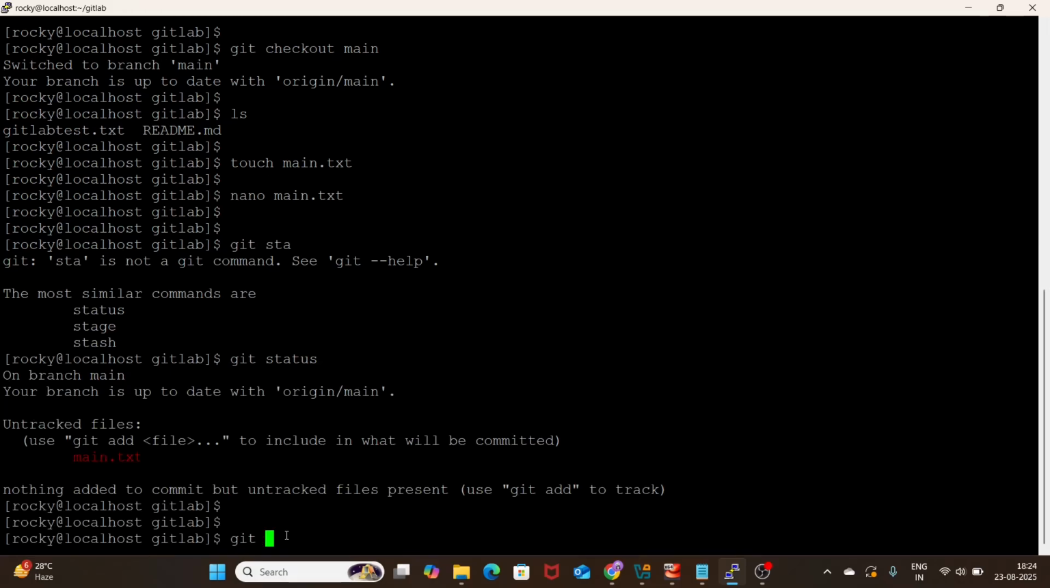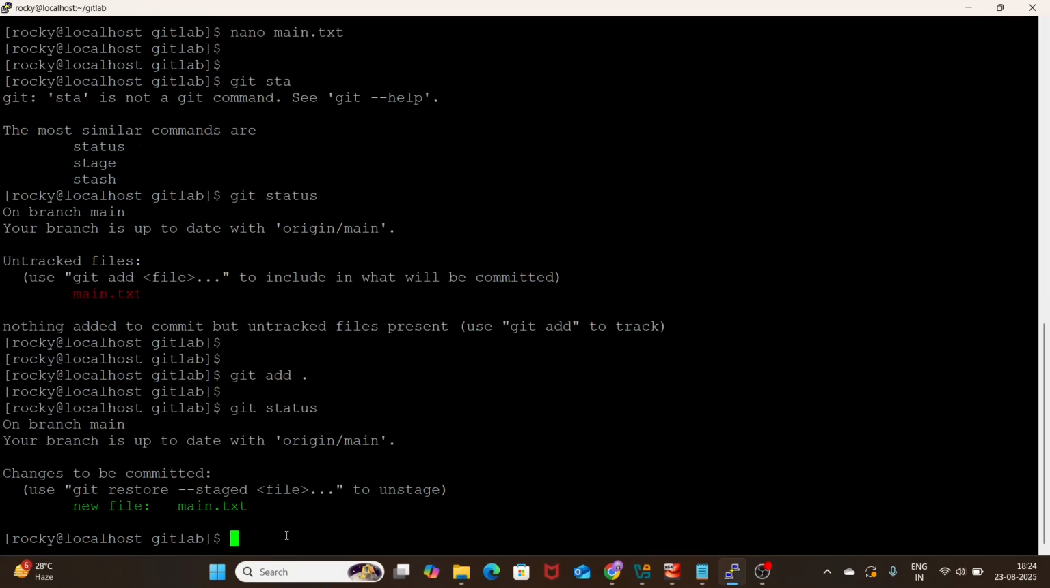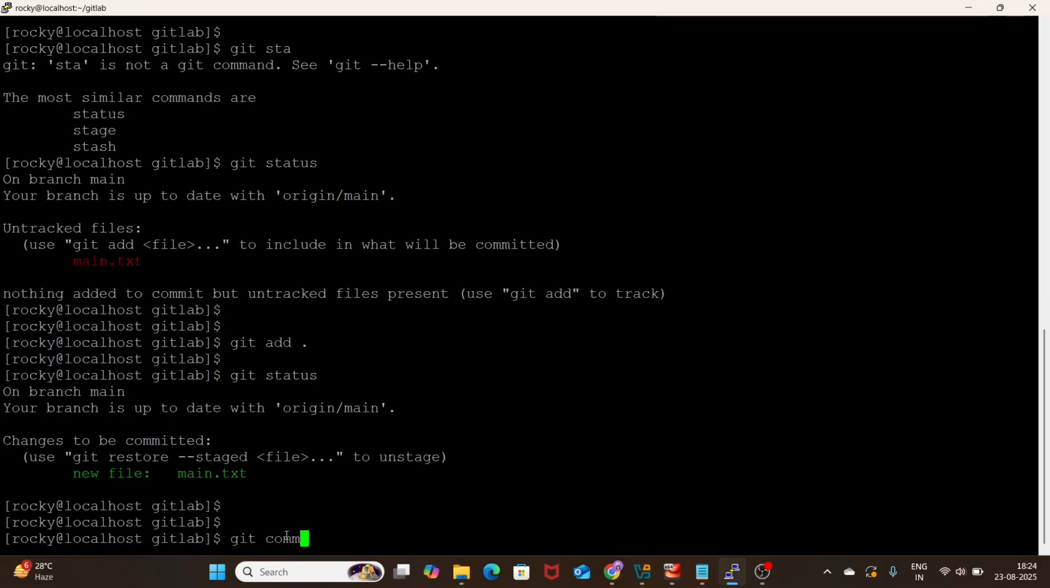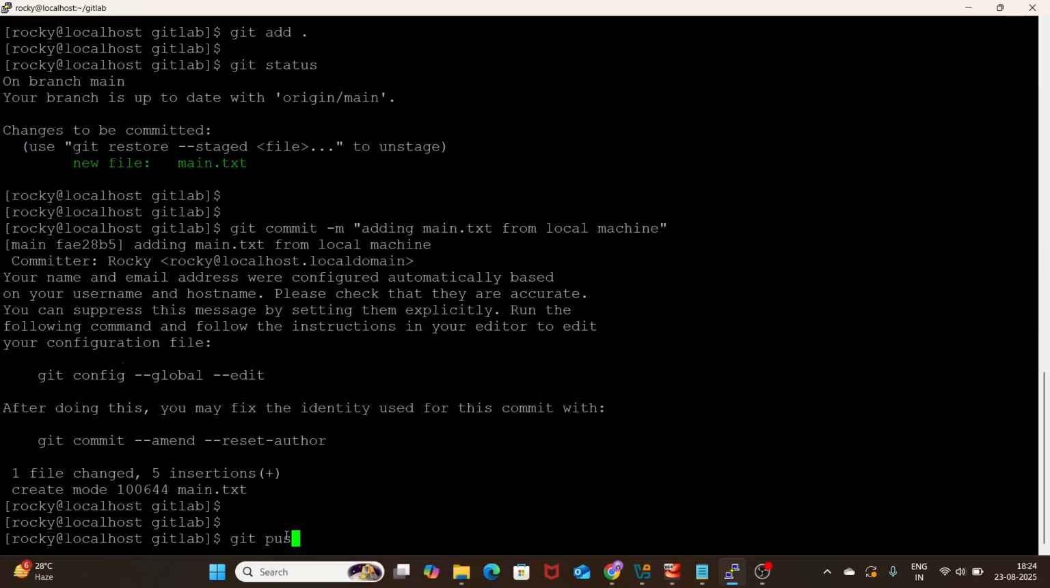Yes, git add. It's added. If I say git status now, it started tracking. Let's commit -m, adding main.txt from local machine. Commit is also done. Now we will push: git push origin main.